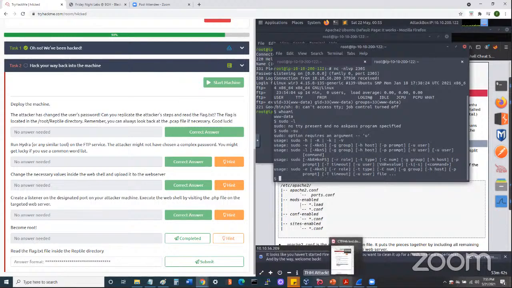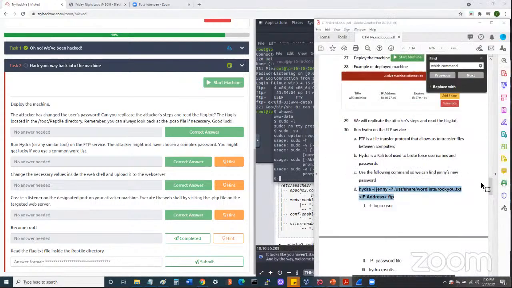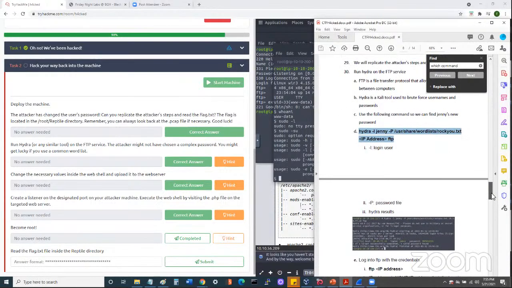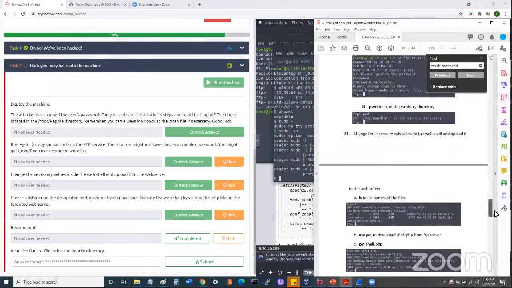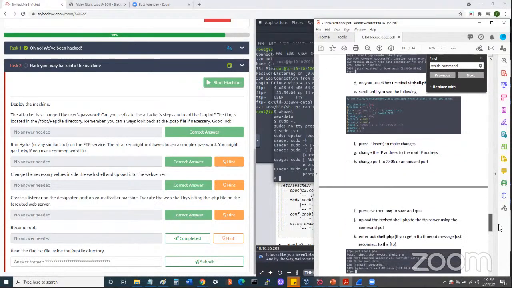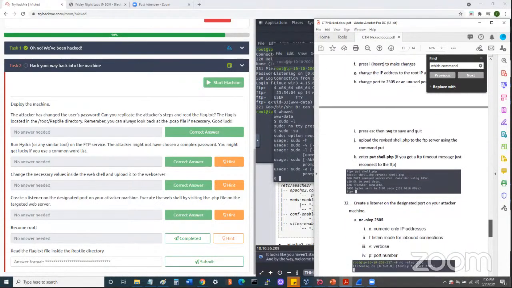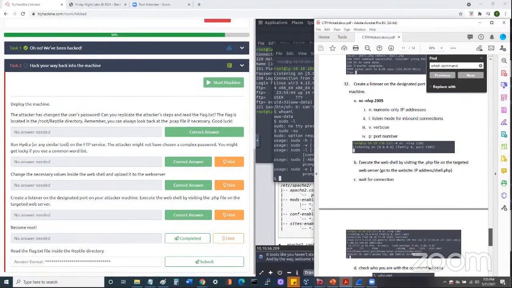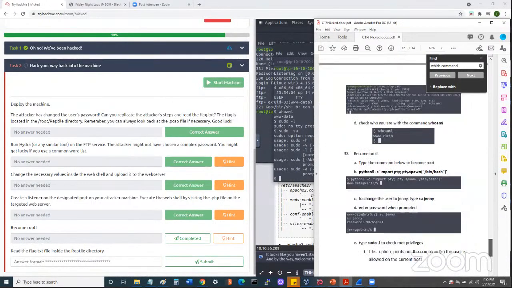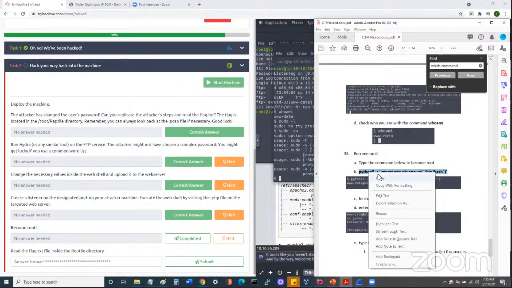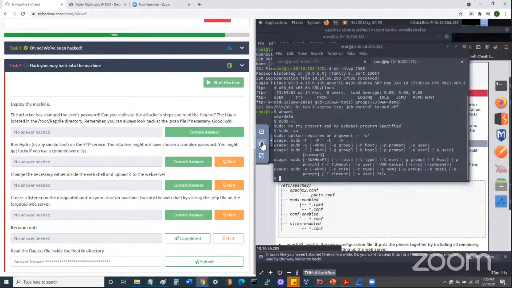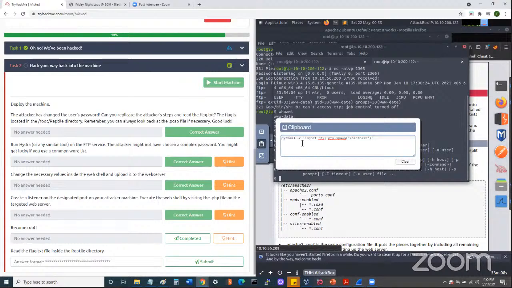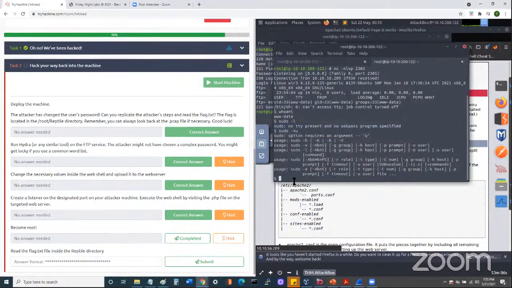Okay, so we need to do something. So let's see, we got the new password, we logged in, we put the shell up, we changed the port to 2305. We have our listener, we have our connection, we're www-data. Oh, we need to run the Python script. How could I forget the Python script? Copy, and then you're going to put the Python script into your clipboard, and then you're going to paste it here.